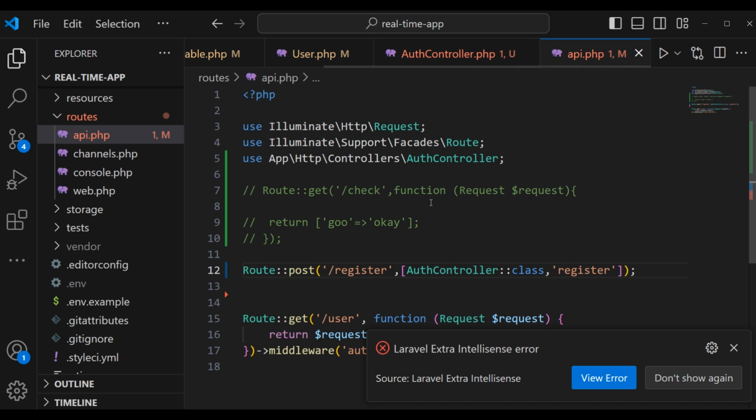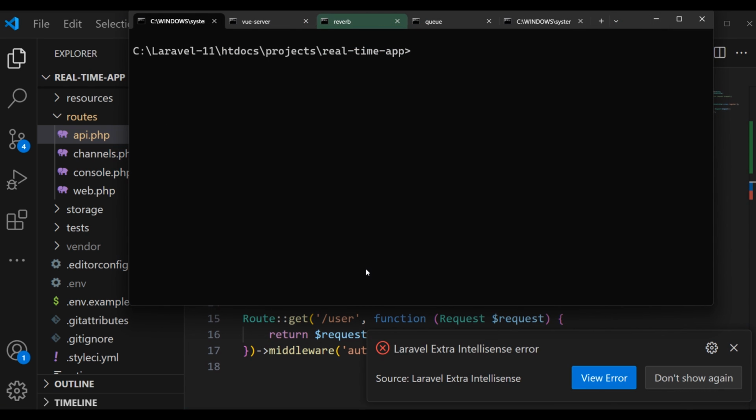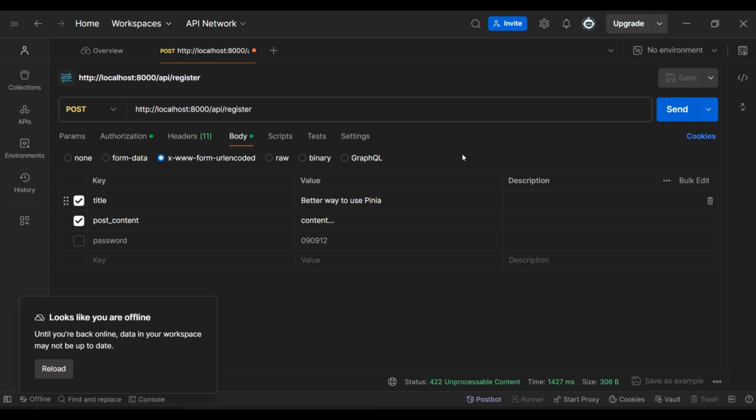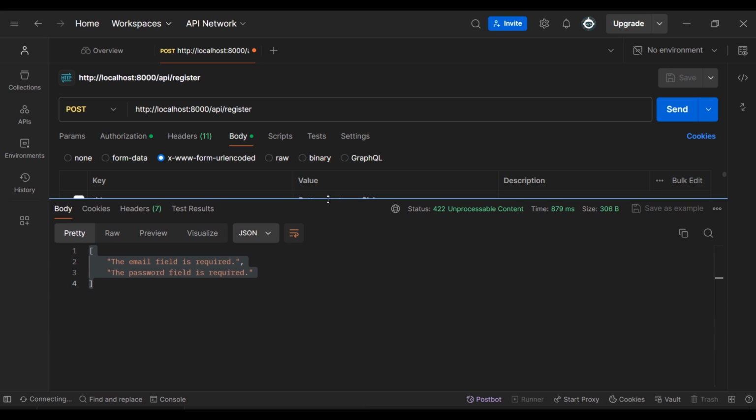Now we need to test this endpoint. We're going to use Postman. Right here, I got Postman. First of all, we need to get started our server by typing php artisan serve command. And then we're going to get into the Postman for testing our endpoint. I'm going to hit send to see if the validation is working pretty well. Yeah, you can see right here, we got the email field is required and the password field is required.